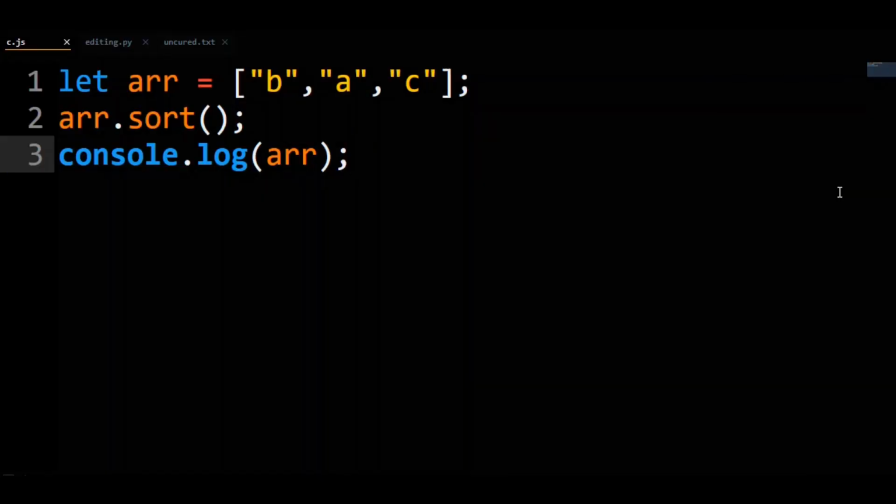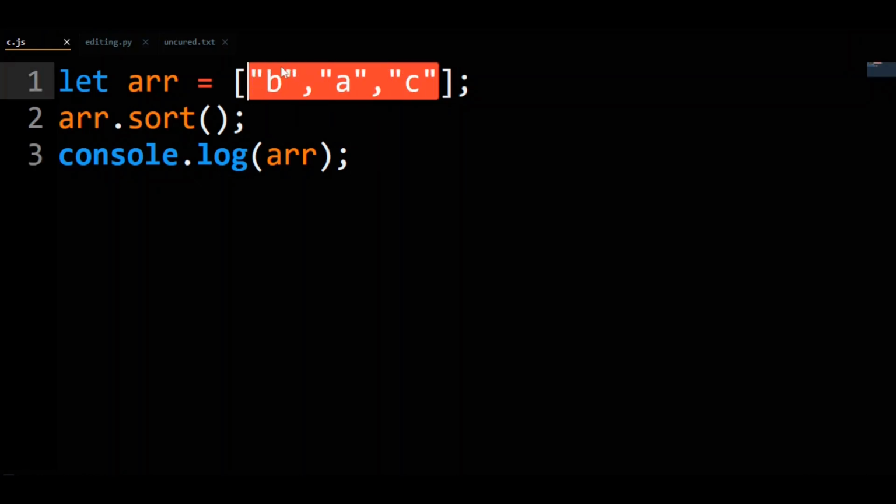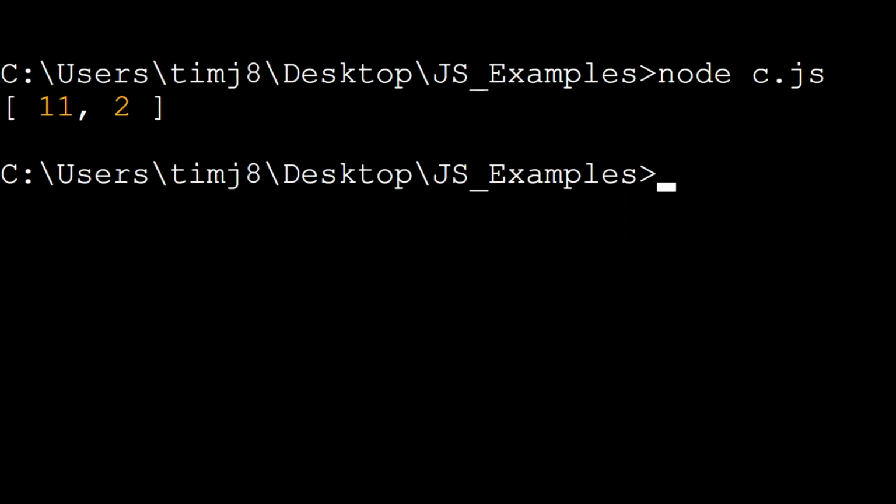Now, for JavaScript strange design decision number 1,000,000: when given no arguments, sort sorts everything alphabetically, even if you give it an array of numbers. Let's change r to 11 and 2 and run the code. You'll see it didn't change it at all. This is because 1 comes first alphabetically before 2, so in that context, the 11 shouldn't come after the 2.